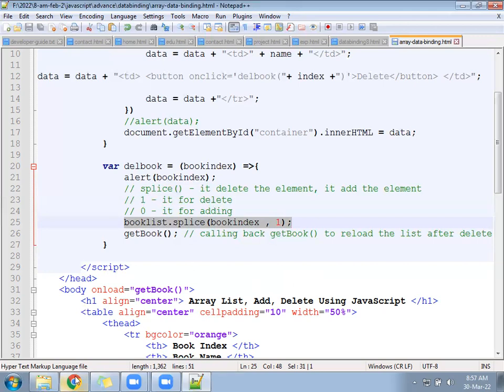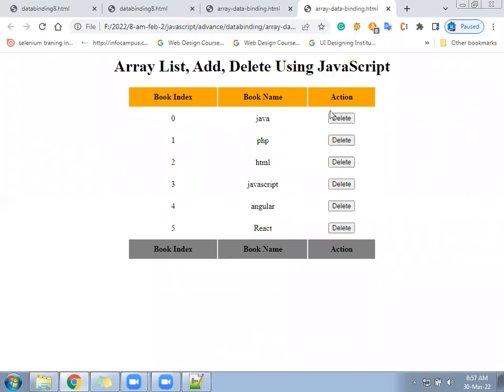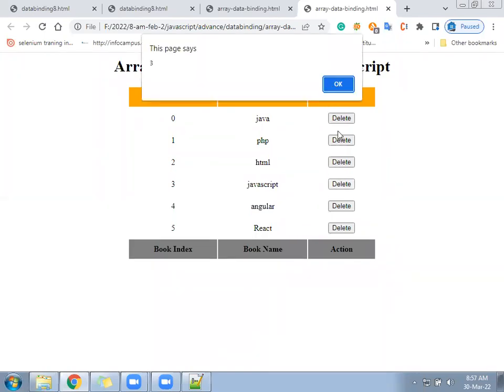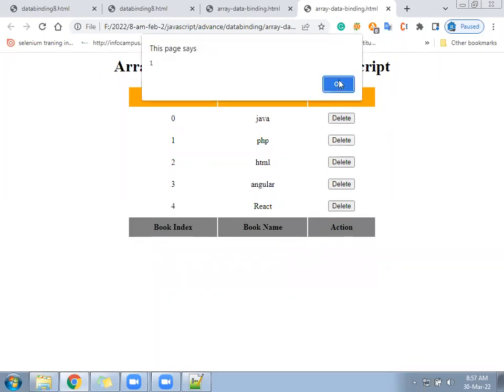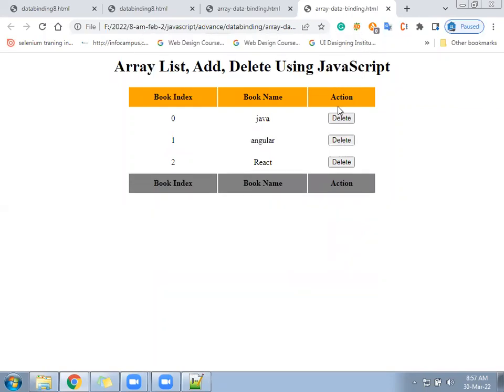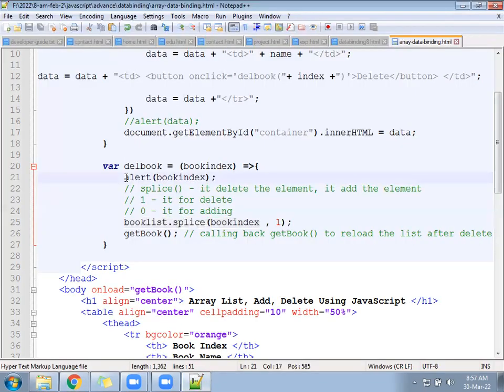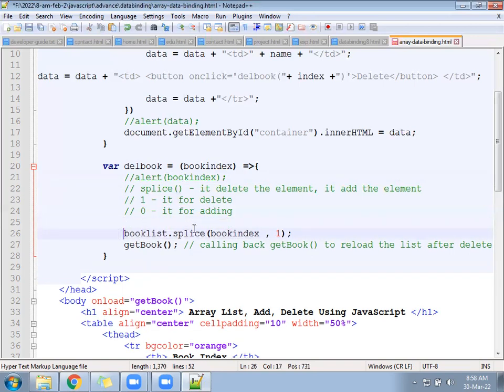Ready? Check now. Delete should happen now. See, delete is happening. Wherever we click, the particular element is getting deleted. So this alert is not required. We can remove the alert. And this is your final code of 2 lines: array.splice, array index, comma 1.